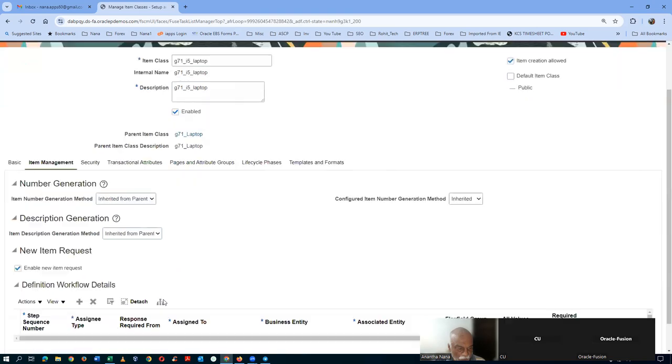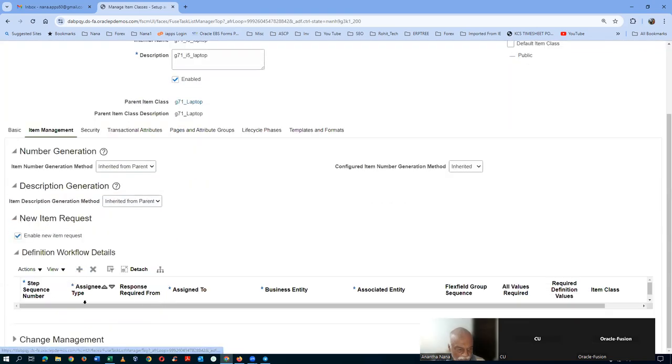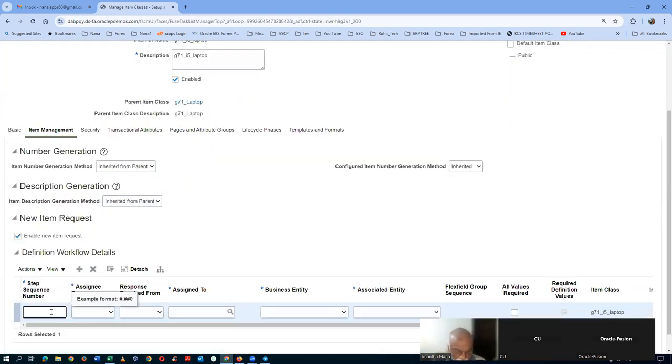Expand the definition phase and then go there. Click on plus to add. The number is 10. Go there, and the assign type is person. And then 1 now, fine. Go there. I will now put G71. They're asking for it. It's still not coming.